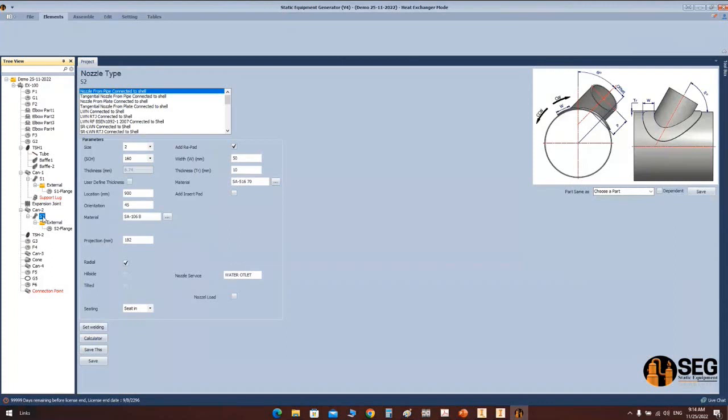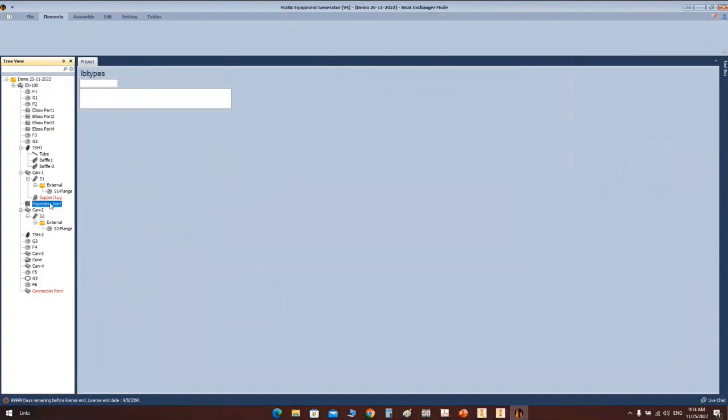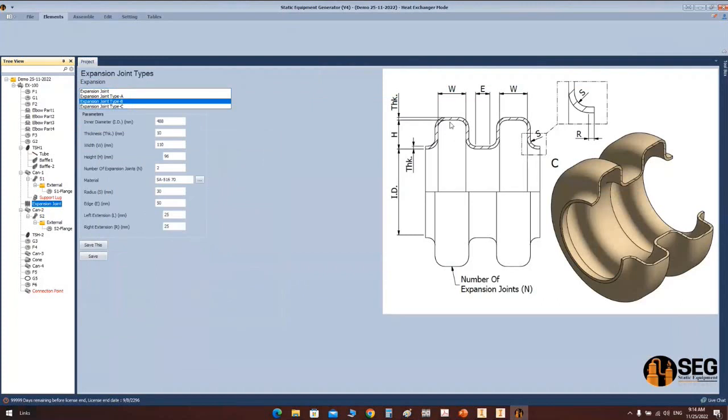And let's try this after making the nozzle on the expansion joint. So let's come back to the expansion joint here and check the inside diameter here. So let's make it this one.